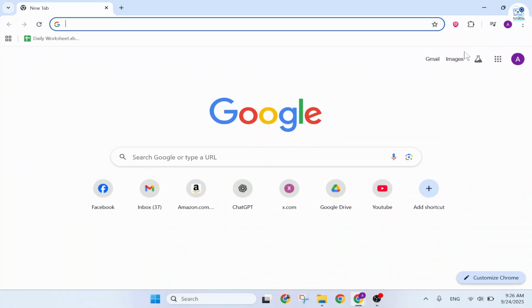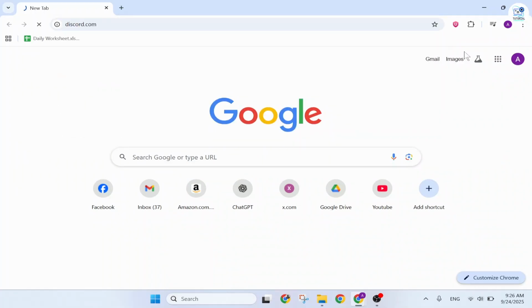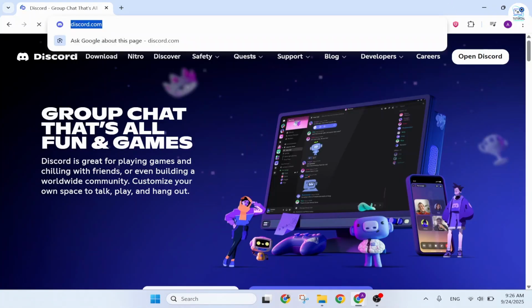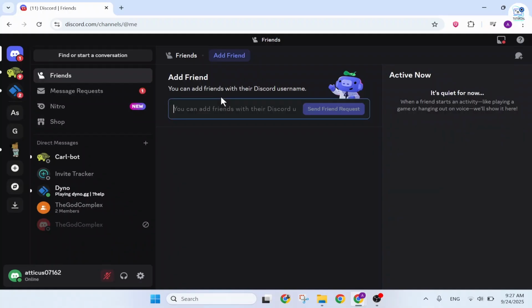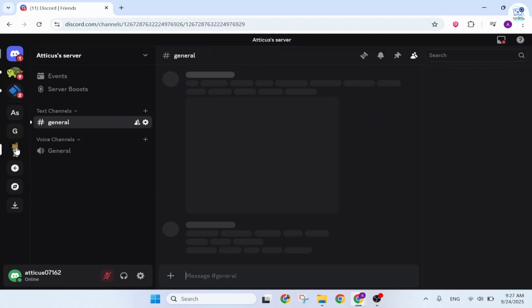Now let's dive right in. First step, open up your Discord. You can use the web version, you can use the web app, you can use whichever you want. Just make sure that you're logged into your account. And after you're on your Discord, just head over to your server.